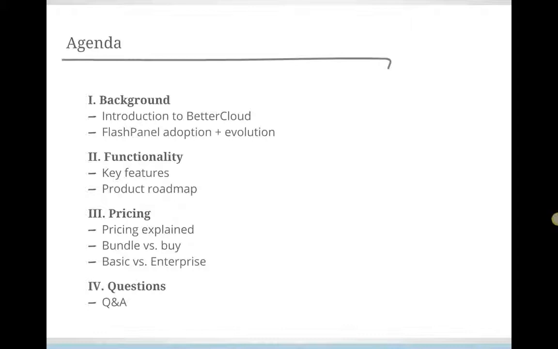Just a little agenda here. We'll show you the background, a little bit about BetterCloud and FlashPanel, also some key features and functionality, as well as a little insight into our roadmap moving forward. Next, we have information about pricing. We've received a lot of questions throughout the past couple of weeks about pricing, so we'll do our best to answer all those questions. And then finally, questions from you will be answered by us.